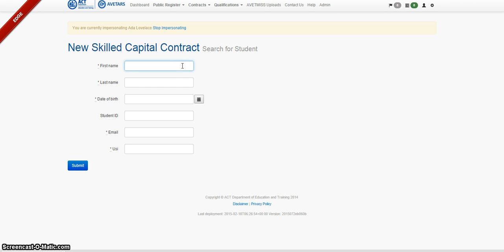So we're just going to be running through one scenario today because there are quite a few. So we're running through the scenario of creating a skilled capital record for a student that does not currently exist in AVETARS. For the other scenarios, such as a student already existing with AVETARS who is then undertaking a skilled capital qualification, for example, they're doing user choice and they now wish to do skilled capital, I refer you to the user manual to actually show you what needs to happen there.